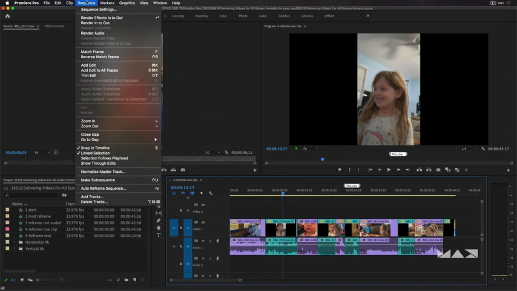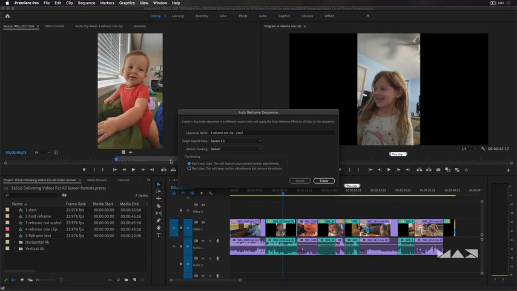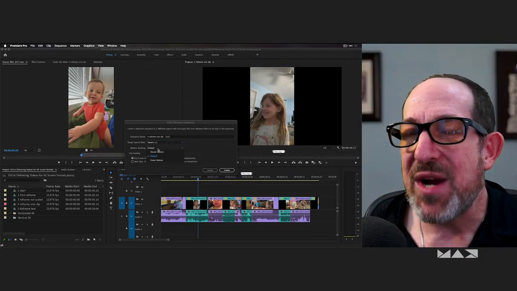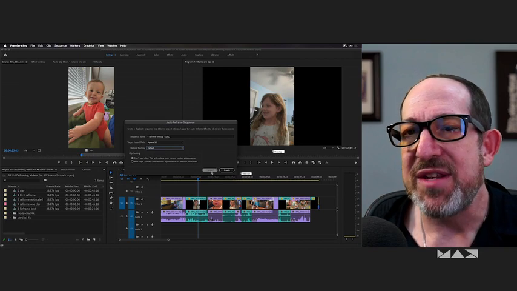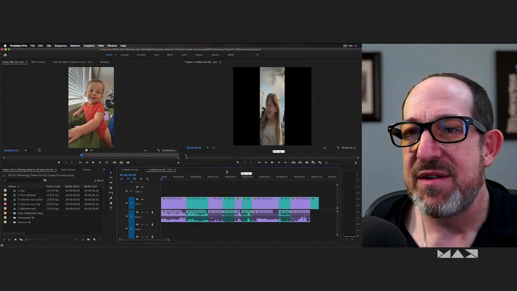All right. We go up to the sequence menu. We choose Auto Reframe Sequence. Please note, I've mapped it to the F5 key because I've been doing a bunch of it recently. And it says, okay, I'll create a sequence for you. What format do you want? I'm going to choose square. I'm going to need glasses for this. What kind of motion tracking? Most of this stuff moves pretty slow, so I'll use the default. And we'll talk about the nesting in a second, create.